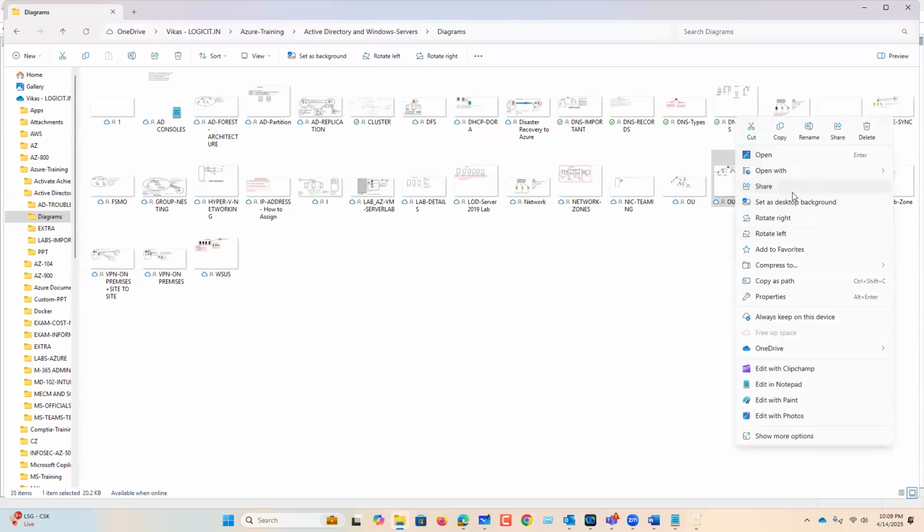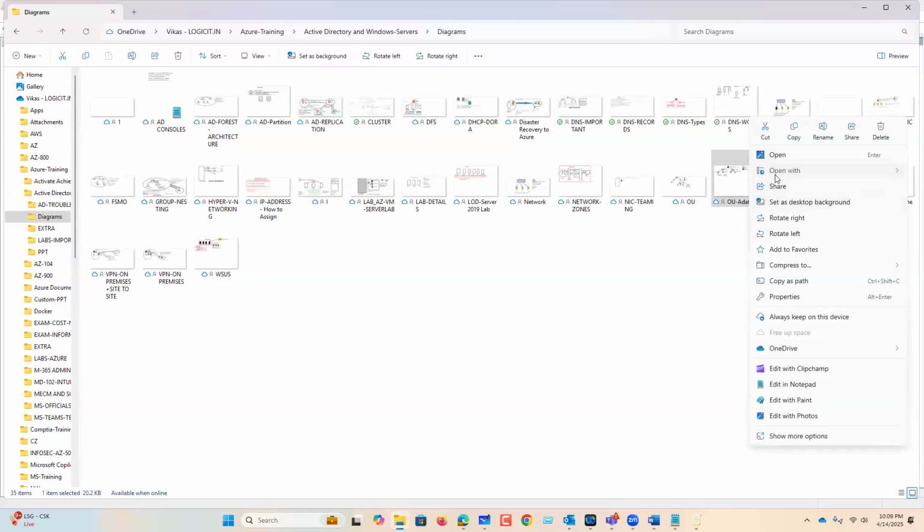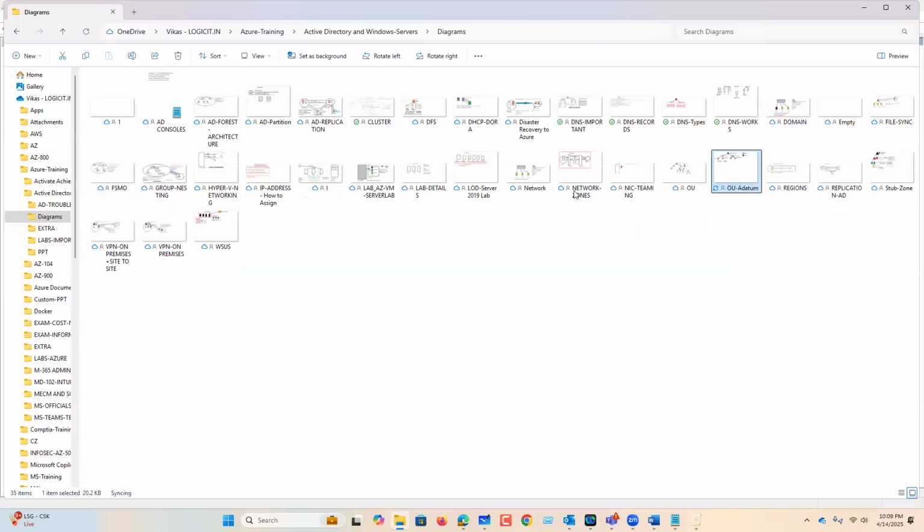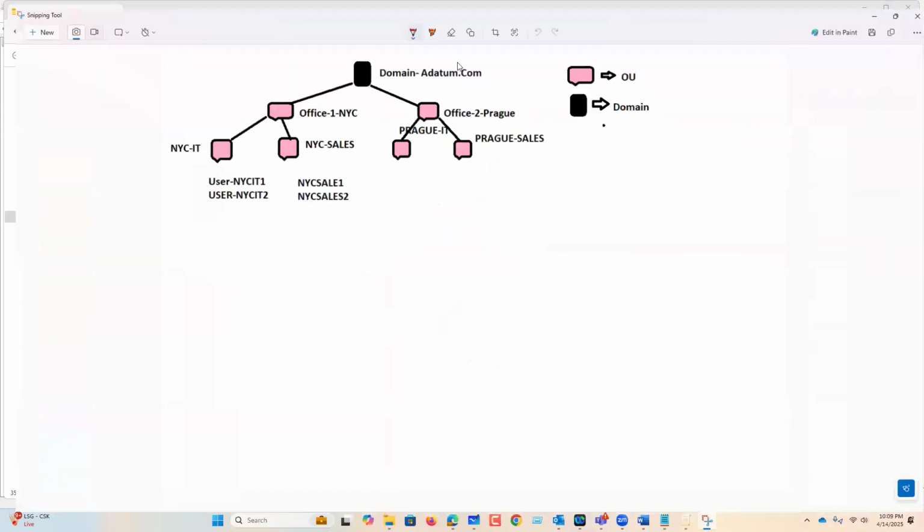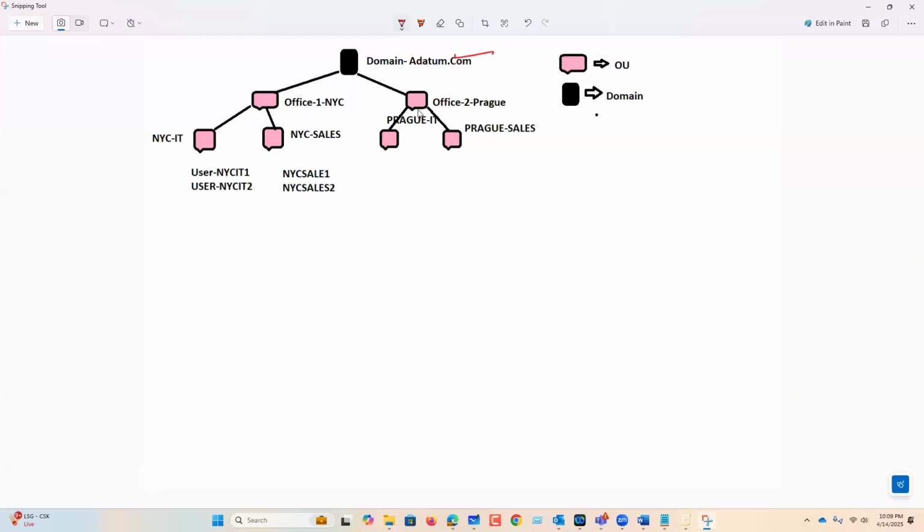So for example, we maintain this OU diagram in my company. OU means organization unit. My company name is Etatam. There are two offices, one in the US and one in Prague, Czech Republic, in Europe. The US office is in New York. New York has three departments: New York IT, sales, and so on, with 100-some users. In Prague, we have a Prague IT and the same structure. So now this big structure is already running.